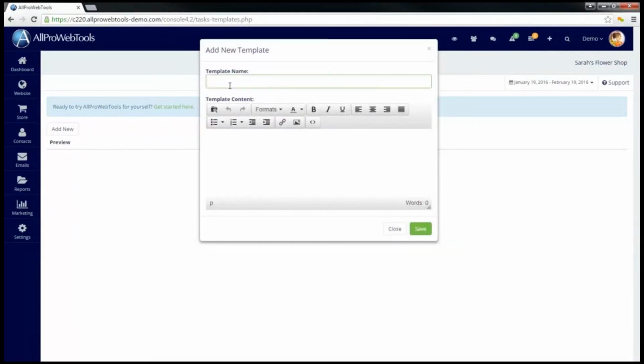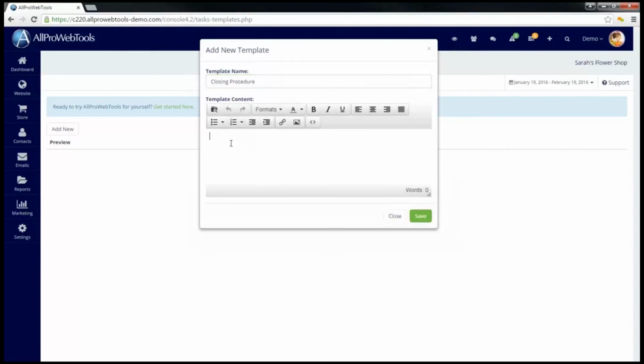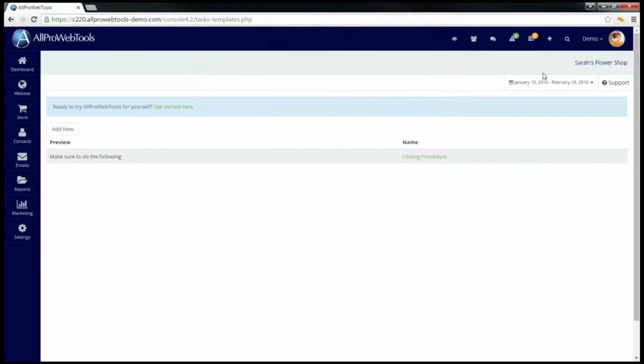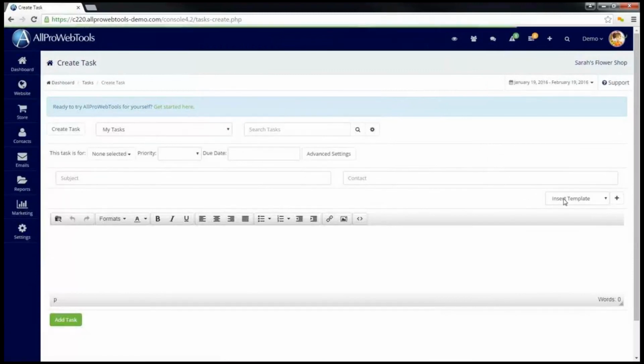Here I can create a name for the template and add all the content that we automatically add in the notes when I want to use this template. When I'm finished creating the template, I simply click Save. And now if I go to add a new task, I can use this template to automatically fill in the content.